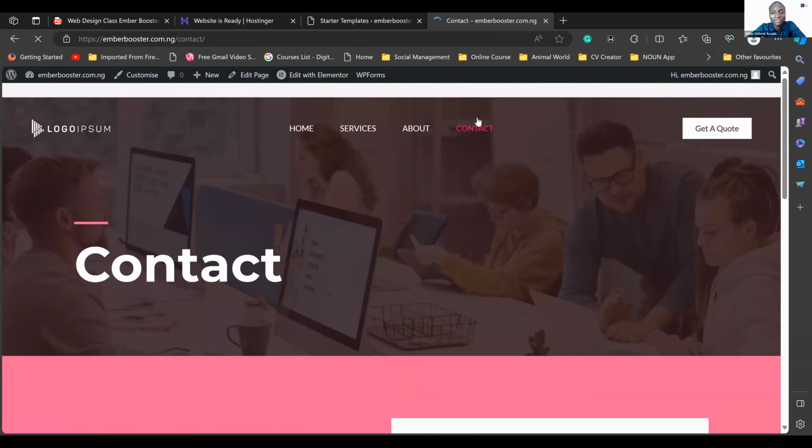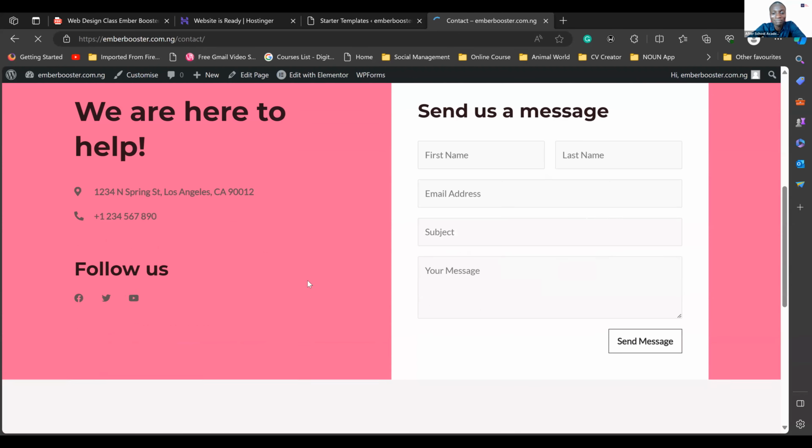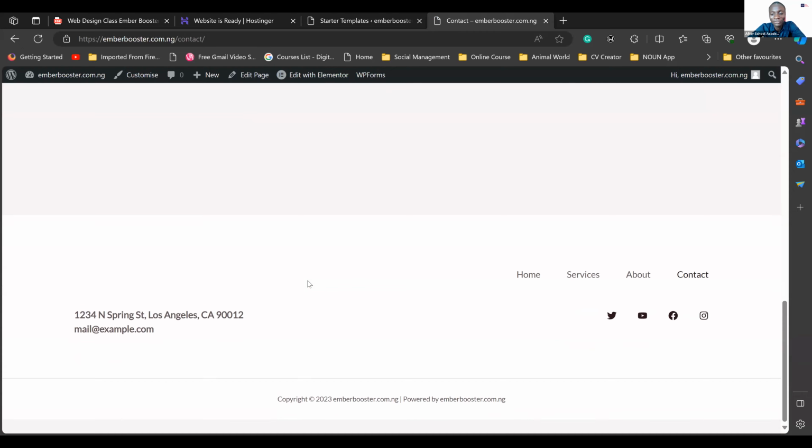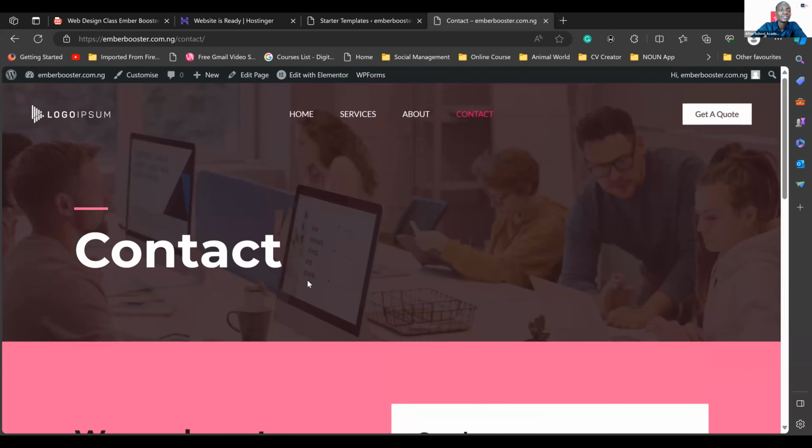Okay, so this is your contact page. You can see all these basic pages are there already. It's just for you now to edit them. So if you search for emberbooster.com.ng, this is how the website currently looks like.